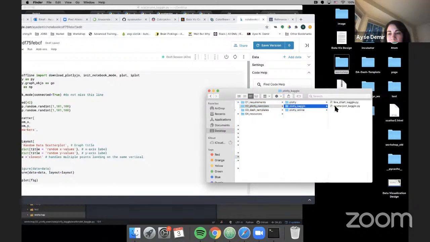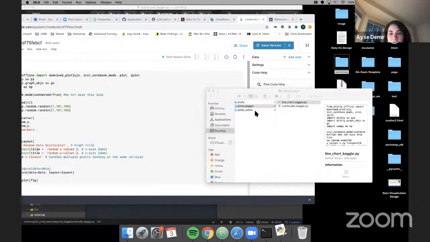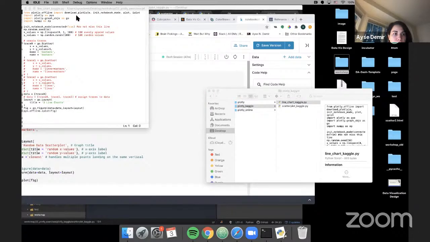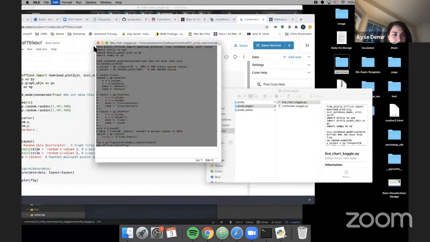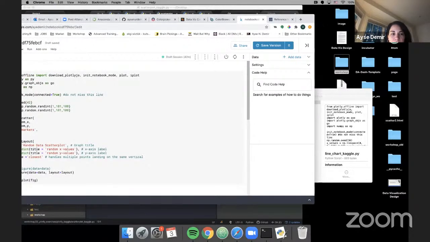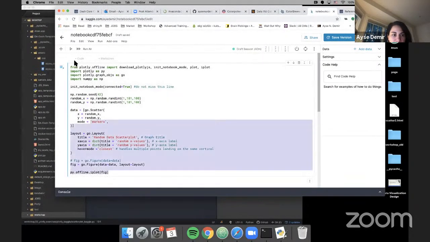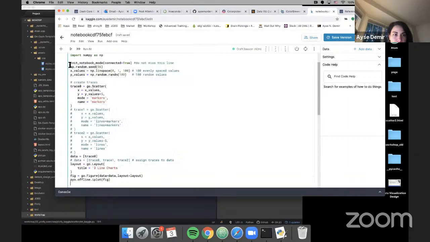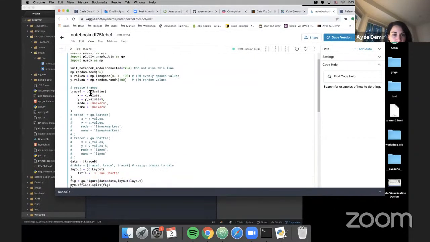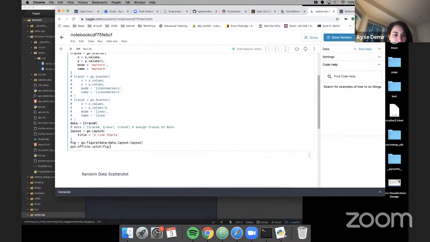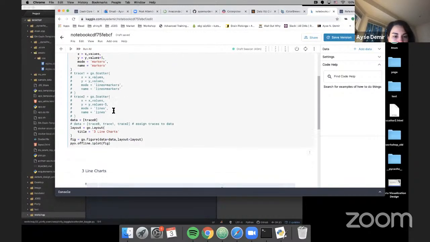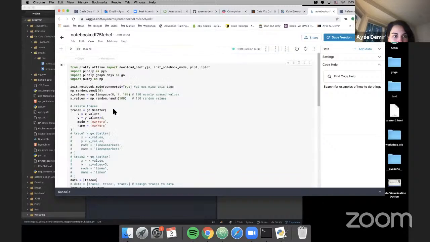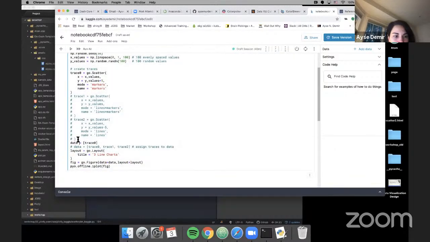But let's go ahead and work with this line chart as well, because it's going to be a little different, and documentation is going to come in handy as well. I think I included a lot of stuff here. Let's see.